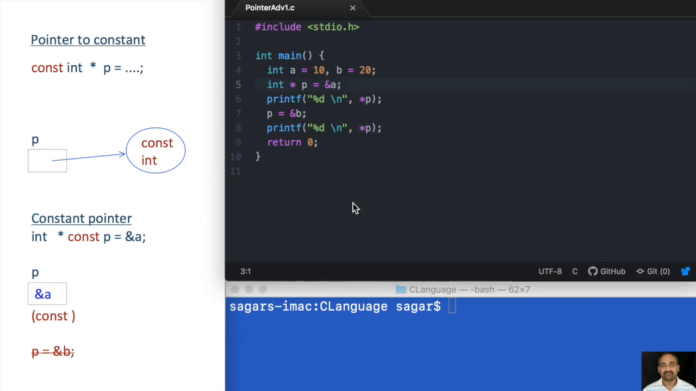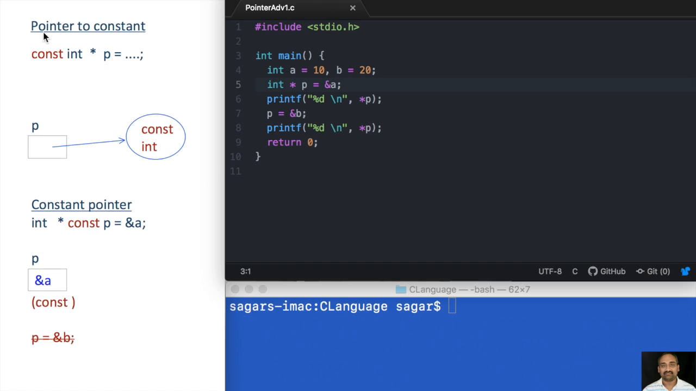So now that you are familiar with the usage of pointers, let us now get started with some advanced concepts related to pointers. Now to begin with, let us start with a pointer to constant and constant pointer. As you can see with the declaration or the description itself, here it is a pointer to constant. That means the variable that it is pointing to is a constant.